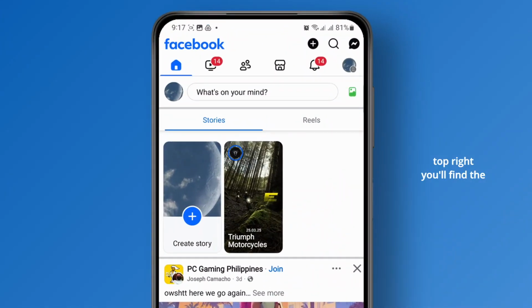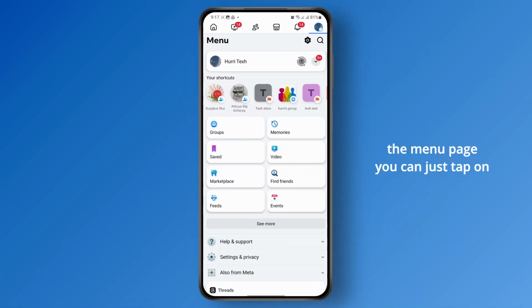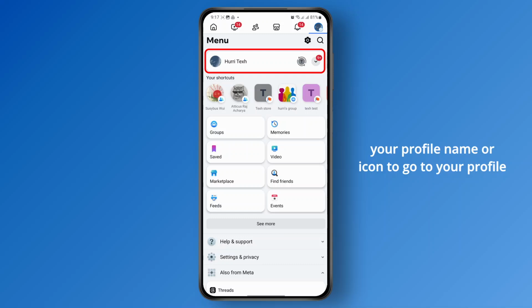And on the top right, you'll find the menu icon. So just tap on it. Once you land on the menu page, you can just tap on your profile name or icon to go to your profile settings.